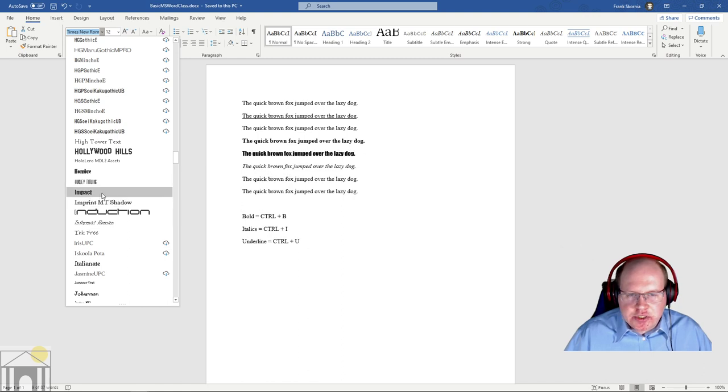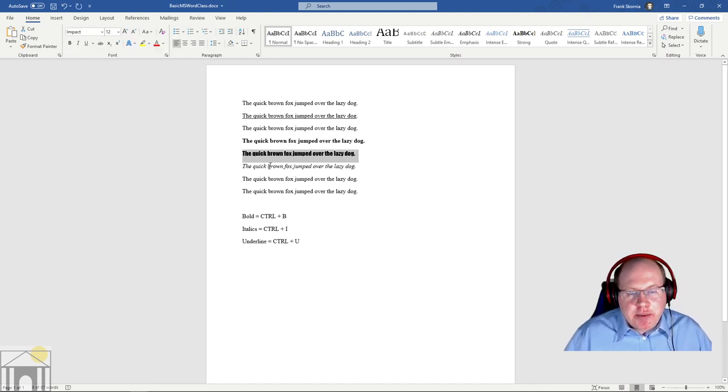Okay, let's go down and do this. Impact. You can see that jump. It stands out from the rest of the font. I'm going to choose Impact, and I'm going to click on it. And now that font is different than all the other text that I have.